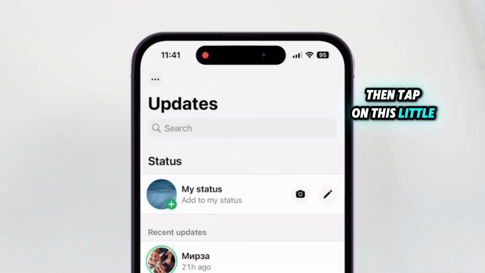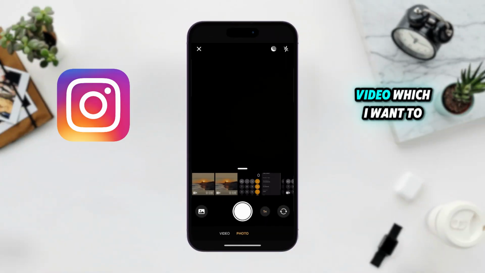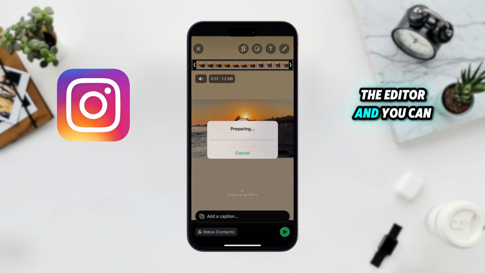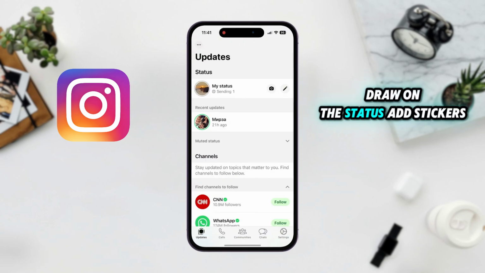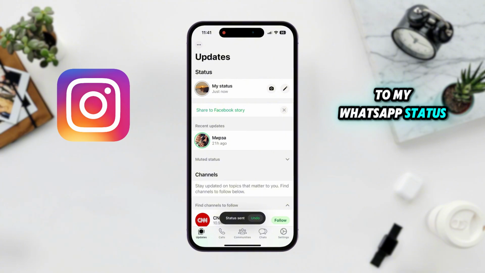Then tap on this little plus option or the little camera icon in order to open the photo gallery, and let's select the sunset video which I want to share. Now the video is opened in the editor, and you can add text, draw on the status, add stickers and other, but I'll just share this to my WhatsApp status and that's it.